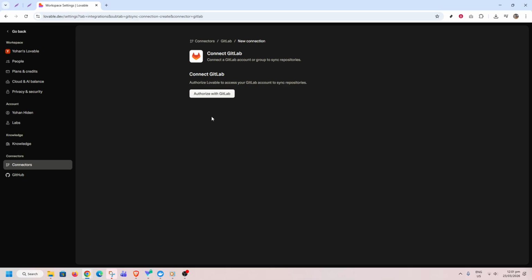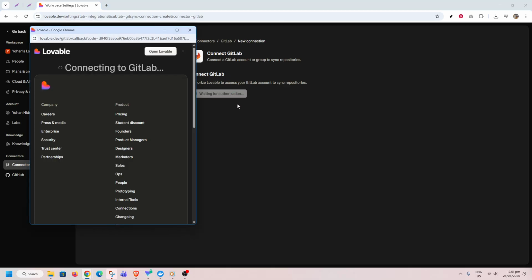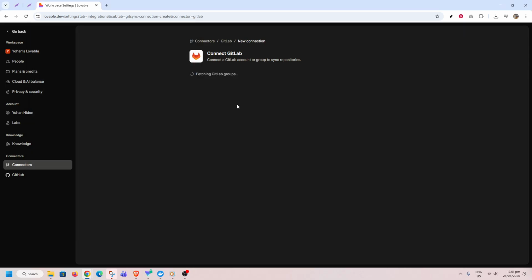Your browser will open a GitLab permissions page asking you to confirm access. This step is important because it lets Lovable read the repositories and data it needs to function. Take a moment to review what's being requested and make sure you're comfortable with the access level. If GitLab prompts you to sign in first, go ahead and do that.